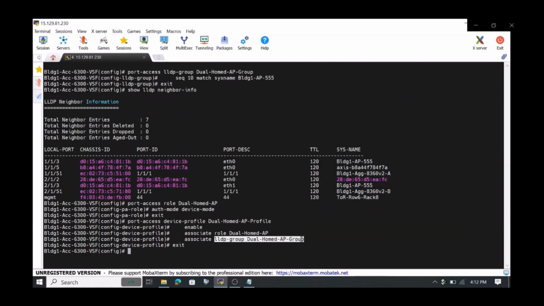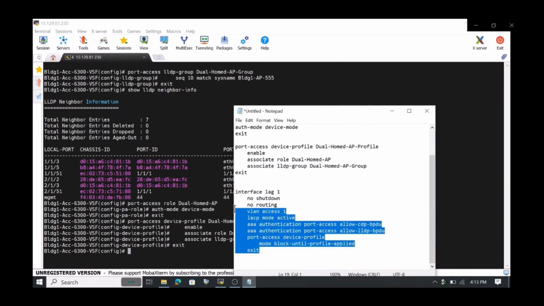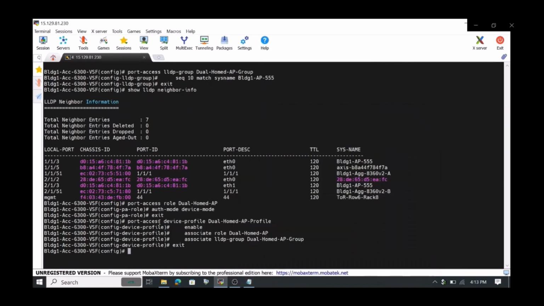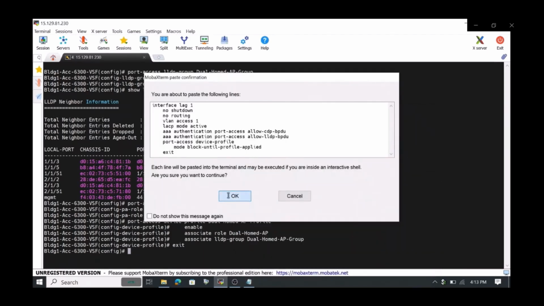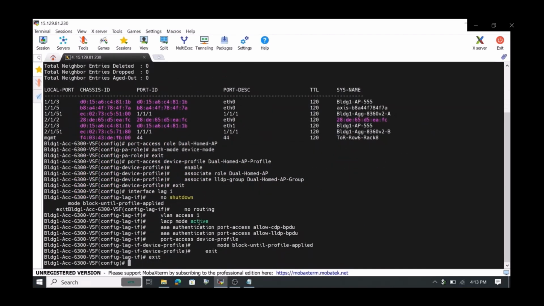So next comes the lag configuration. Since it is a secure device onboarding, I wanted to do a secure configuration over the lag. So let's hear about it now. So we'll go to the interface lag one and then we'll make the lag interface configuration. So in this configuration, what I have tried to achieve is I have made the LACP mode as active and then I have configured the other security configurations.